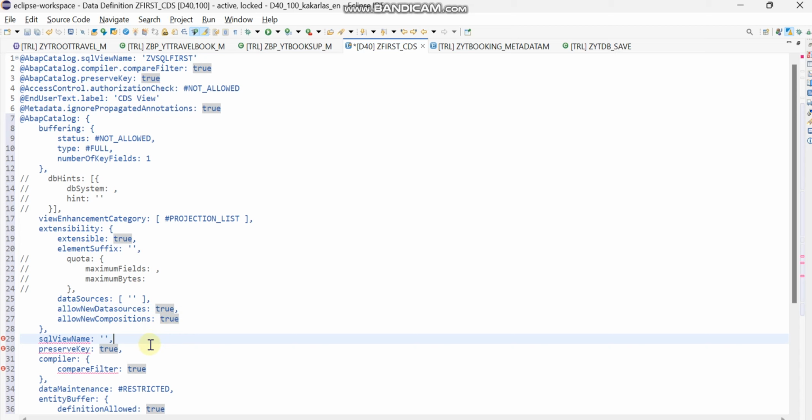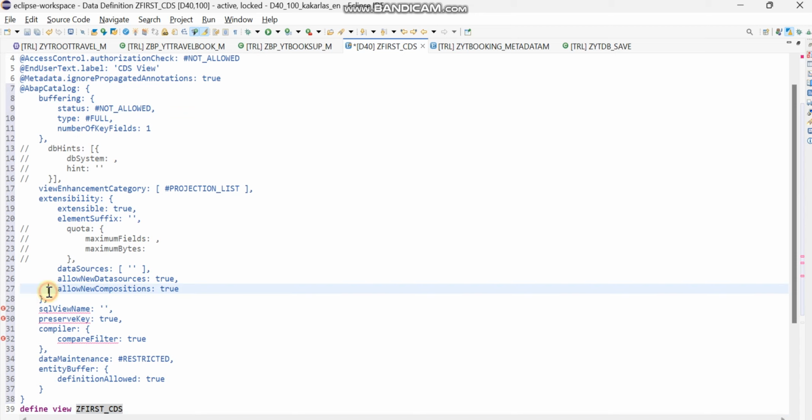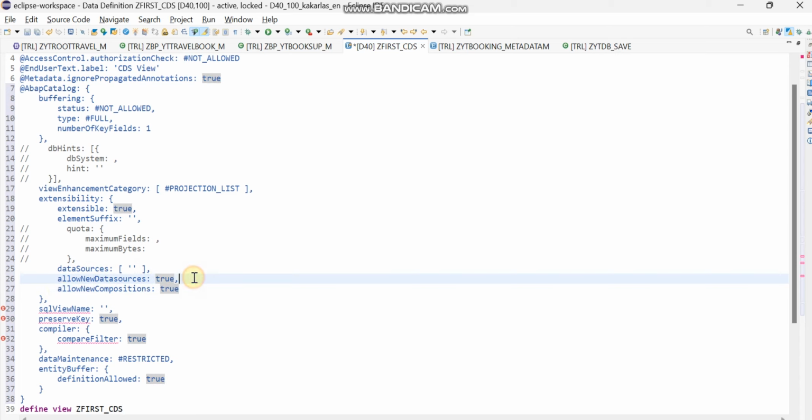any customer related or any other related data. And if you make this annotation allow new compositions true, then if you wanted to do any compositions, like associations between CDS views, or if you wanted to display the data of two CDS views combined, then you can make use of this annotation. And for both of these annotations, the default value will always be true.